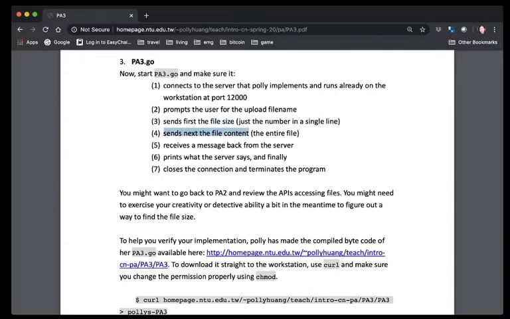Next, open the file and extract the content of the file, send the file. That should be relatively easy. Server is going to send a message back. So your client here needs to receive that message and then print it out on the screen and close the connection and terminate the program.